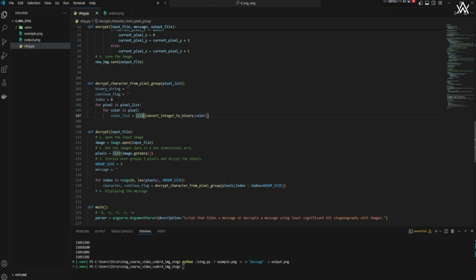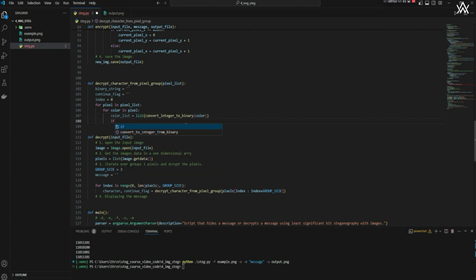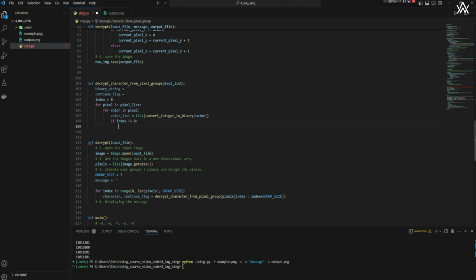So zeros and ones in a list format so that it's mutable. Or rather, it's just easier to manipulate. So we're going to say if index does not equal 8, then binary string plus equals color list at -1. So we're saying binary string for our character, so we're decrypting the character from this pixel group, is appending onto the end of the current binary string color list at its least significant bit.